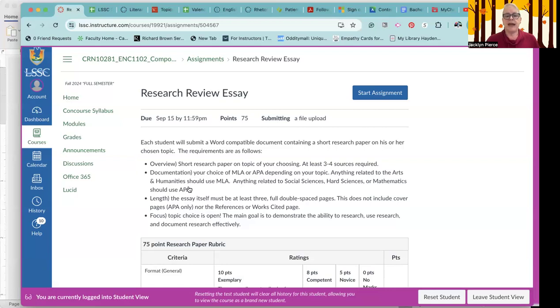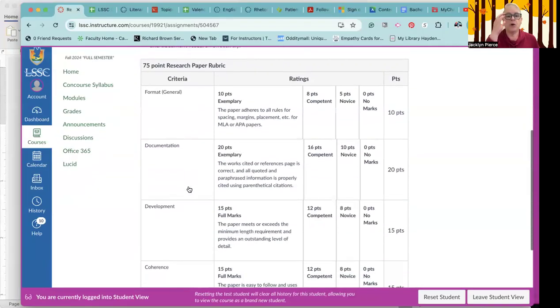In terms of this essay, the essay itself needs to be 3 full double-spaced pages, and that, of course, doesn't include the cover page or the works cited. That's the essay itself. The topic, of course, like I said, is completely open. I want you to pick something that you're interested in. That's why I've left it completely open for you.